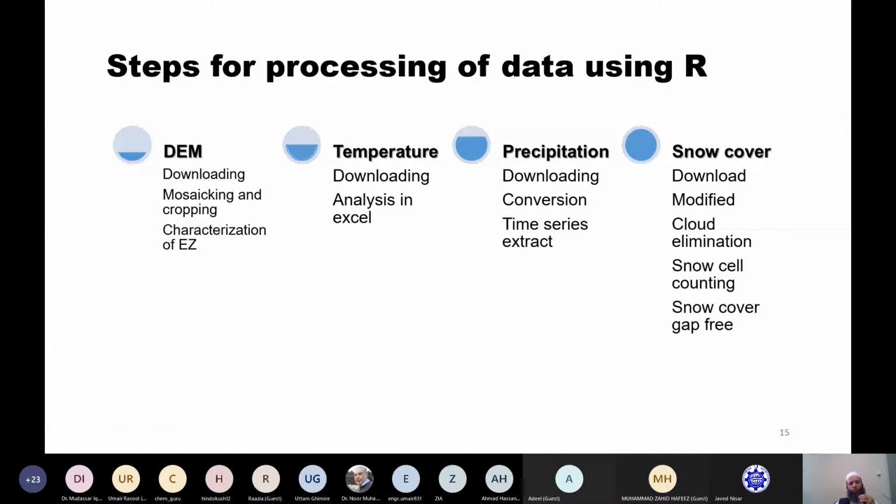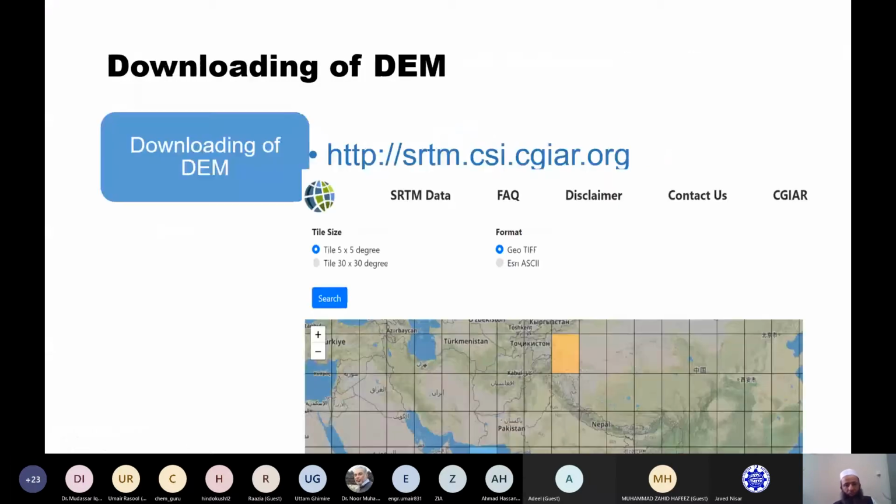These are the steps for processing of data using R. There are different steps for processing of the data which is required for hydrological modeling. For example, you process the digital elevation model, you process the temperature data, or you process the precipitation data, and you process the snow cover data. All these data can be processed using R. You can not only download this data using R packages, but you can also process it. You can also do many different processes using R. I will go into the details in the next slides.